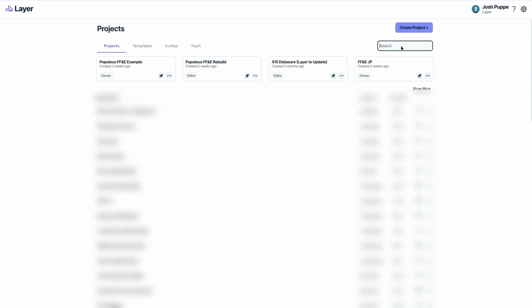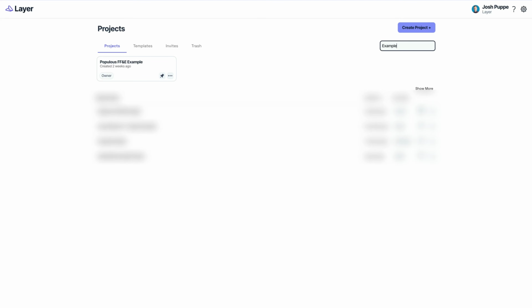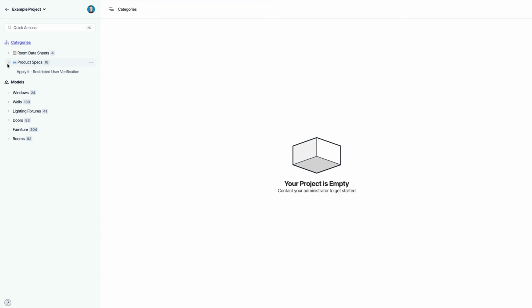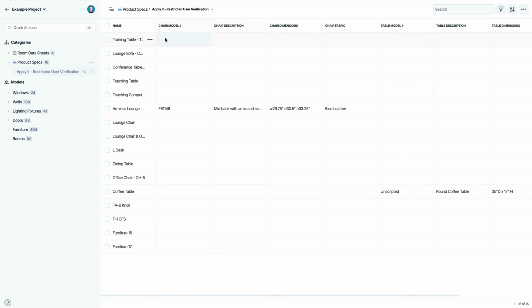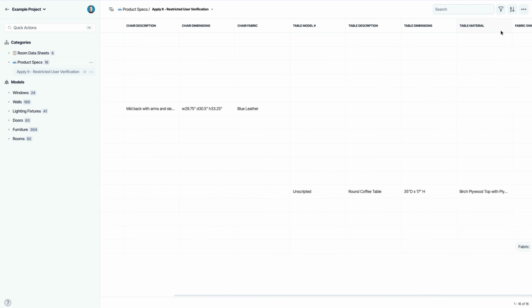I've accepted the project from my email, so I'll look for the project. Example project. And if I cascade product specs, the only view I'll see is apply restricted user verification, as this is the only view within the product specs created for me as a restricted user. I'm going to check it, and it looks like the only fields available to me are the chair model through chair fabric and the table model through fabric swatch.